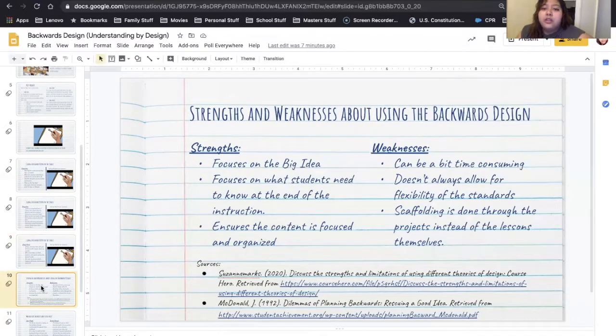So here are the strengths and weaknesses of using the backward design. So the strengths are, it focuses on the big idea. It has the students as the main focus, as it always should be. But this one, it mostly pinpoints on having the students focusing on what the students need for the end of the instruction. So it ensures the content is focused and organized.